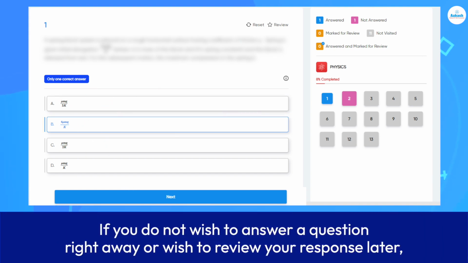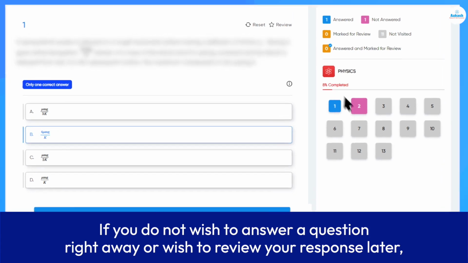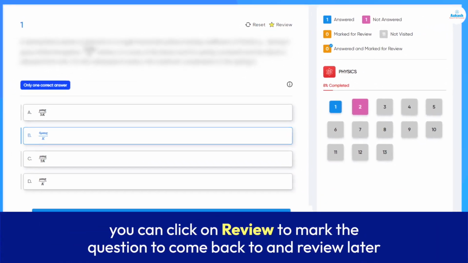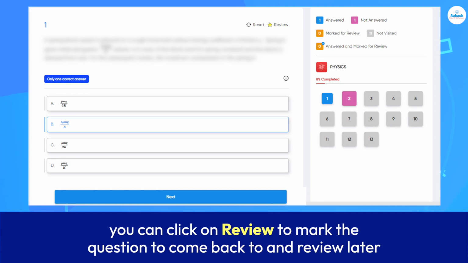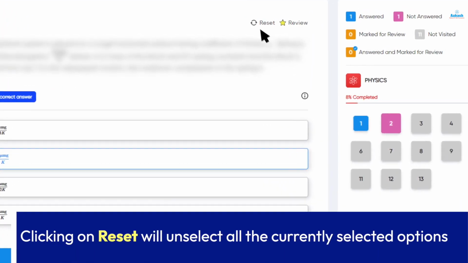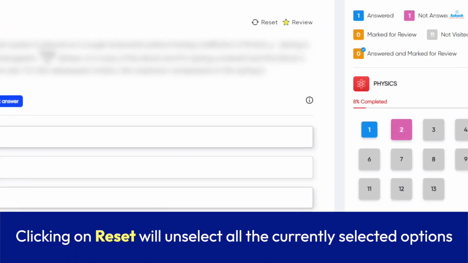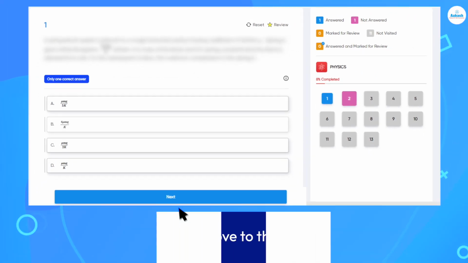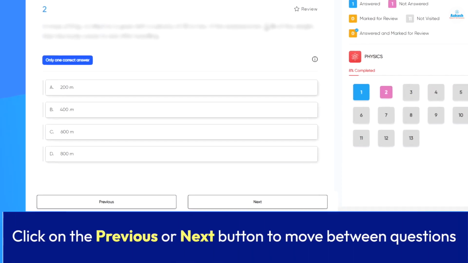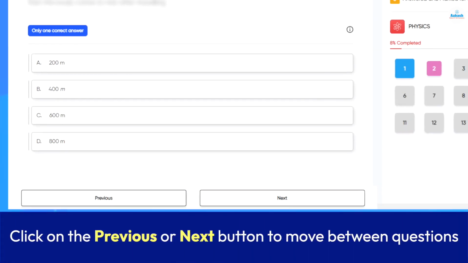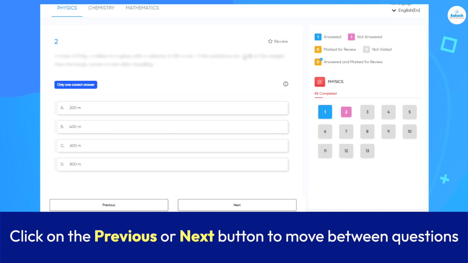If you do not wish to answer a question right away or wish to review your response later, you can click on Review to mark the question to come back to and review later. Clicking on Reset will unselect all the currently selected options. Click on Next to move to the next question. Click on the Previous or Next button to move between questions.